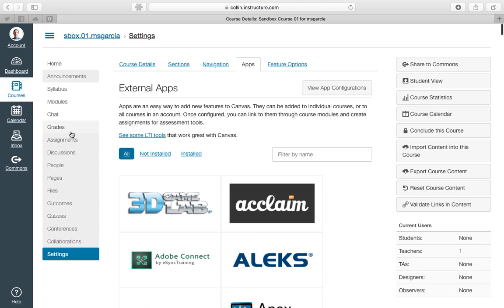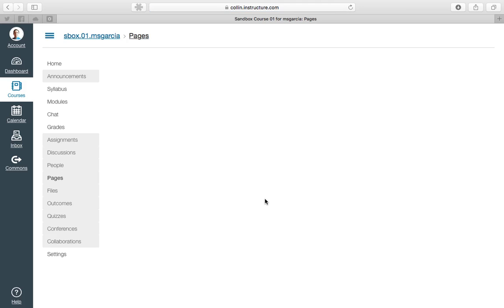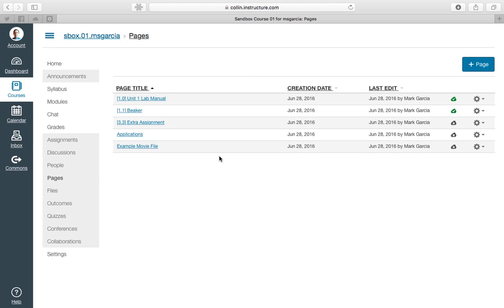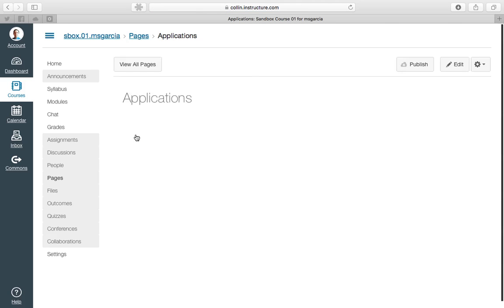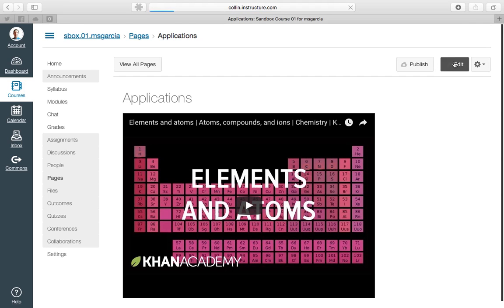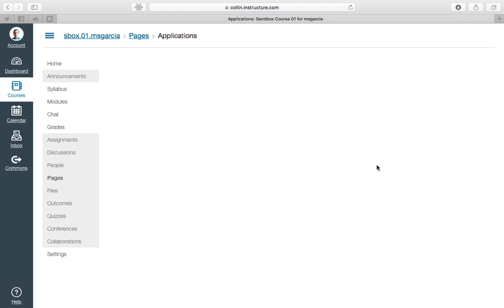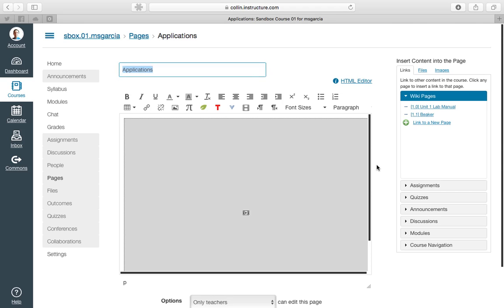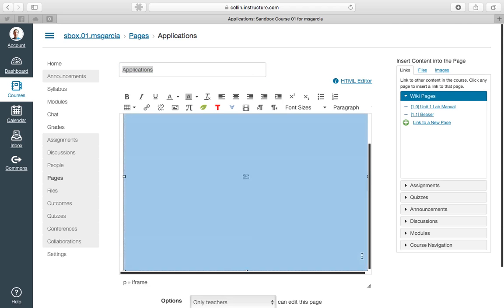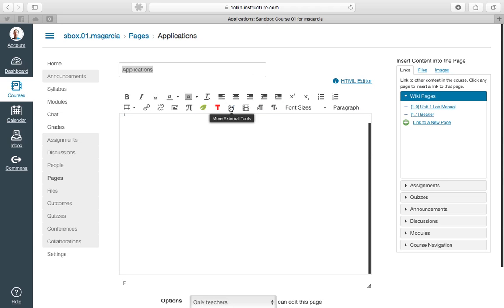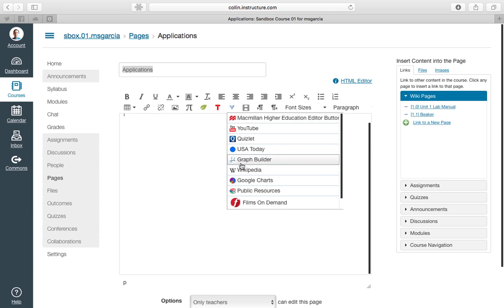So going back to the page where we have those applications, many of these applications are very, very easy to use. And let me talk about the ones that many people are probably going to use in terms of these applications: things like Khan Academy, TED Ed, Vimeo, YouTube, and maybe even to an extent Google Charts. If you want to implement a particular application, it's pretty simple. You just pick it from the drop-down menu.